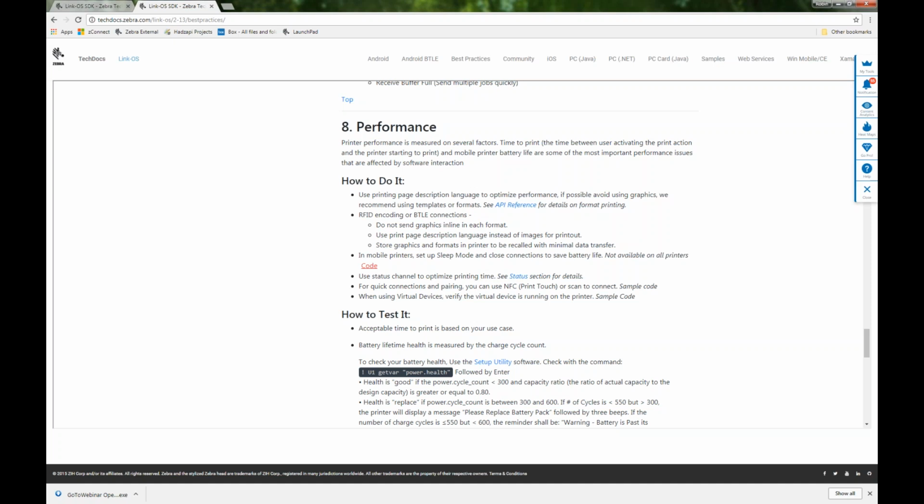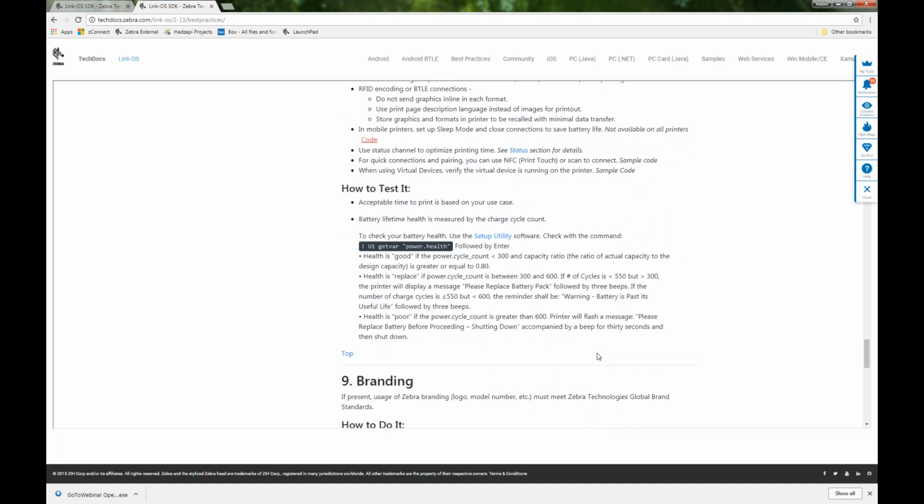Some of the printers now have sleep mode on them, especially some of the newer mobile printers, and using that to save on battery life can be useful, but understanding that is also useful, to know what that means as far as how to turn it on and off and the battery life for that. Using the status channel for checking status, and then some of the other things you can do is using NFC, which we have in most of our printers now, to do pairing. And if you're using virtual devices, just making sure that they're running within the printer as well.